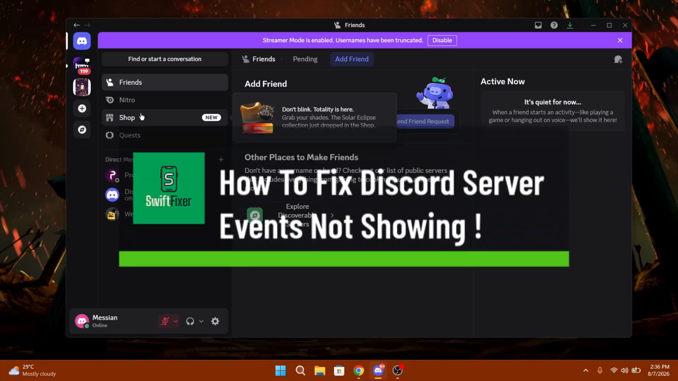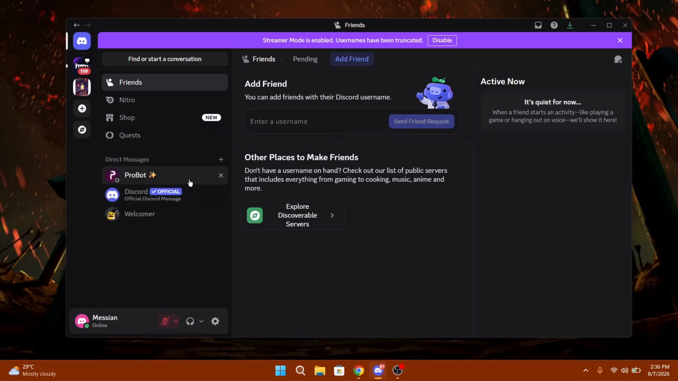How to fix Discord server events not showing. To fix Discord server events not showing up, you want to verify your server role permissions and refresh your client.